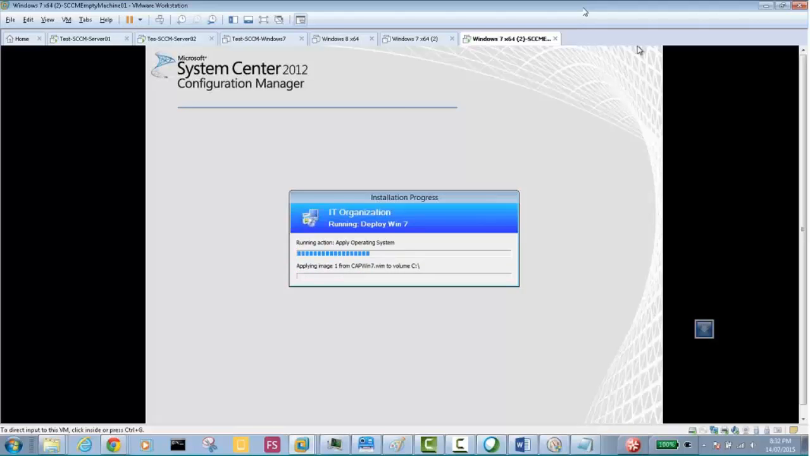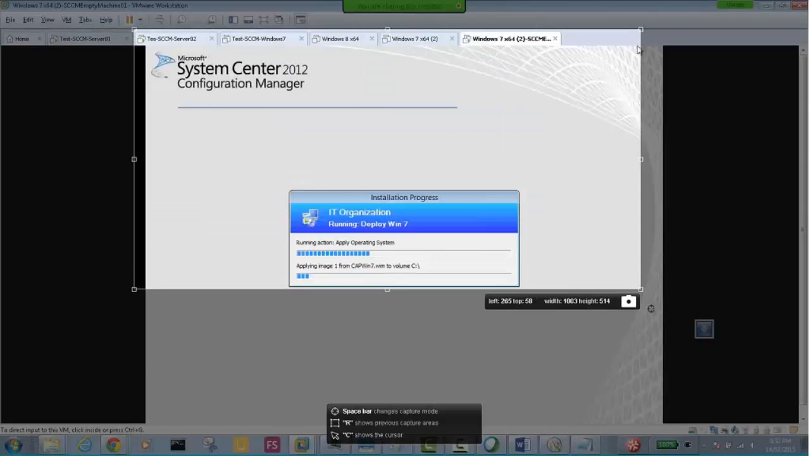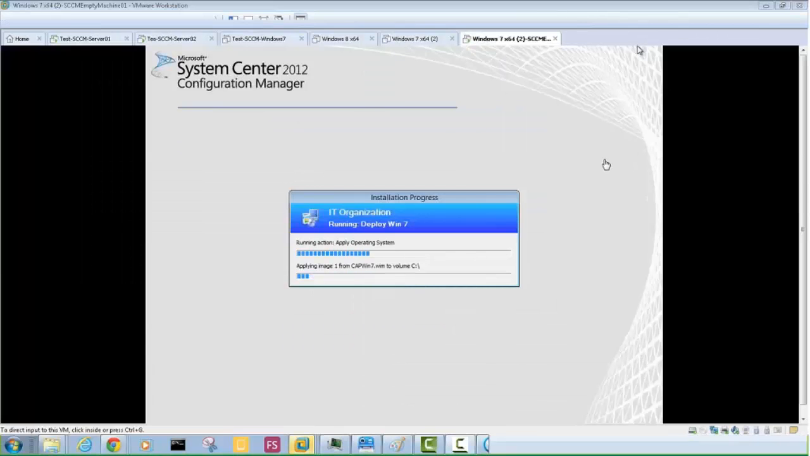Applying image 1 from cap 7 to volume C. Oh, you know what? I'll just take a screenshot of that, so at least I'll frame it and put it on the wall. So we still have time for error.